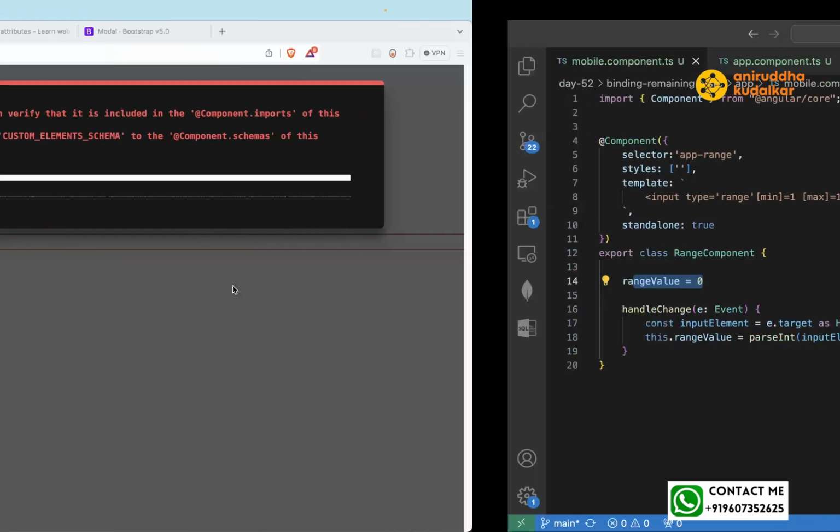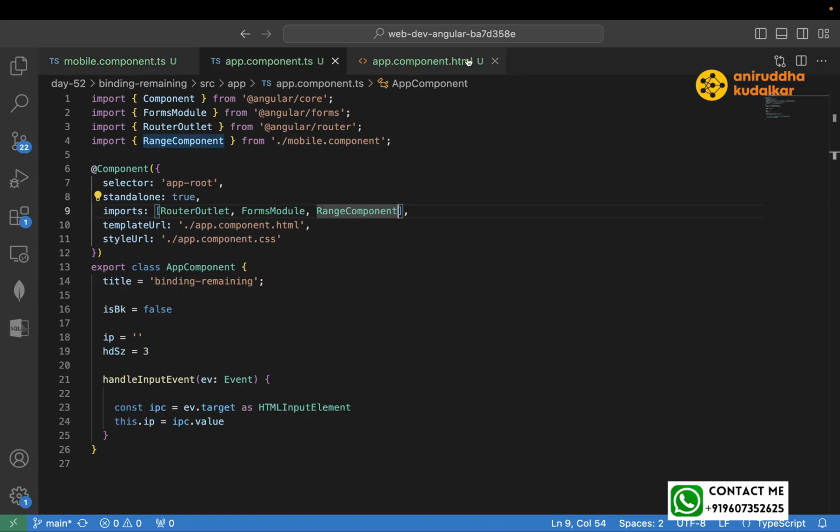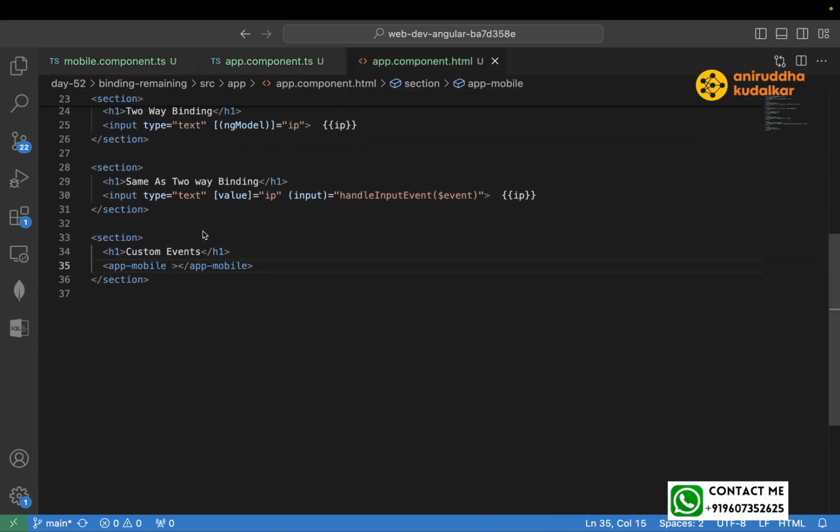So you have got this range inside the component. But remember that the app mobile is your own element. This app mobile is your own element.